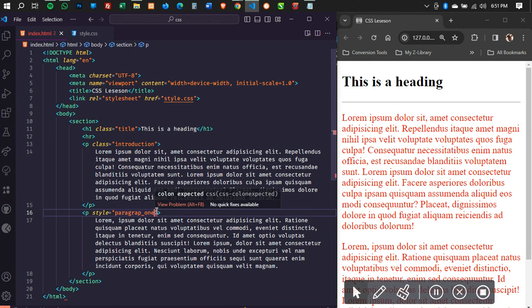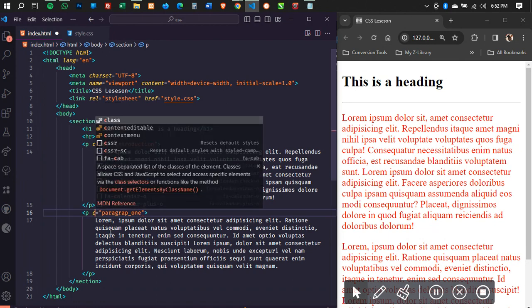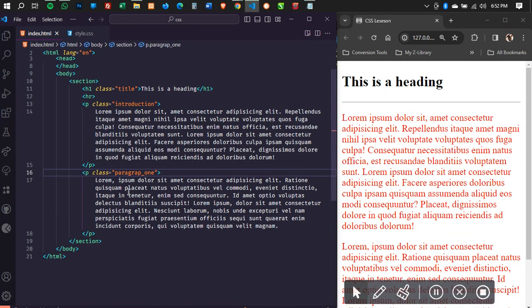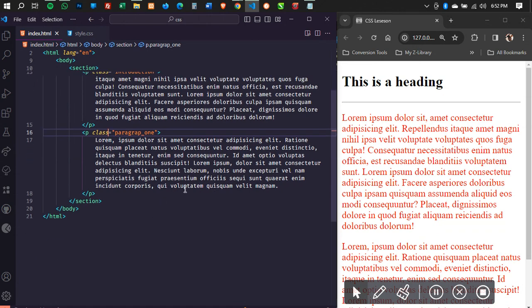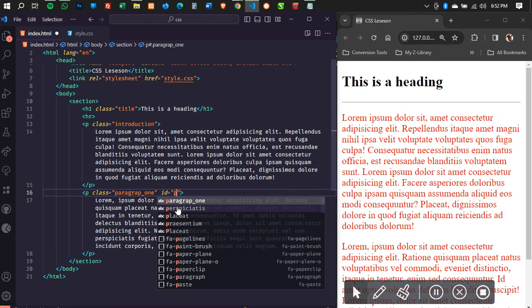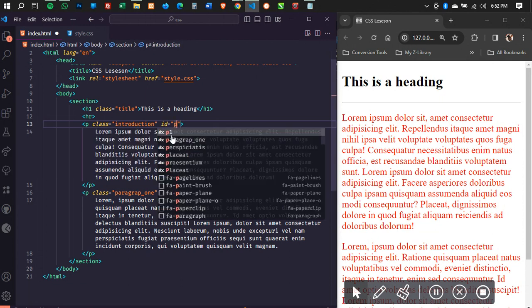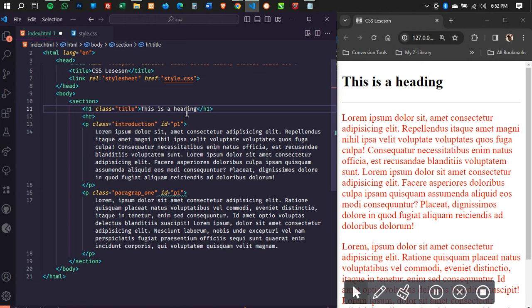Hold on, expected. No, there is something wrong somewhere. No, okay, this is supposed to be a class. All right, so I'm giving it a class of paragraph 1. And then let me give this an ID of P1. And then let me give this an ID of P1. And I'm getting an error.